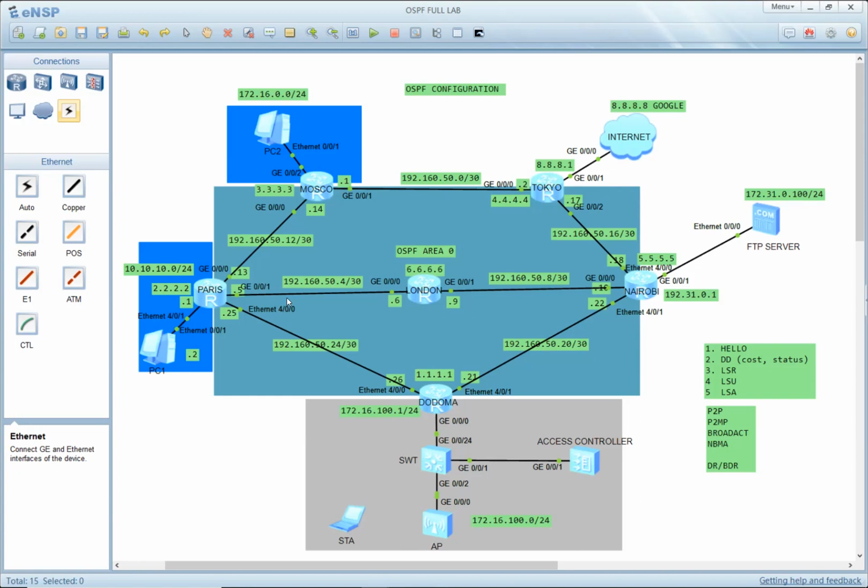Other routers with the default priority will be elected. If there are also routers with equal priorities, then we are going to select the router with the highest router ID in the network. That's how we select the DR and the BDR in the network.